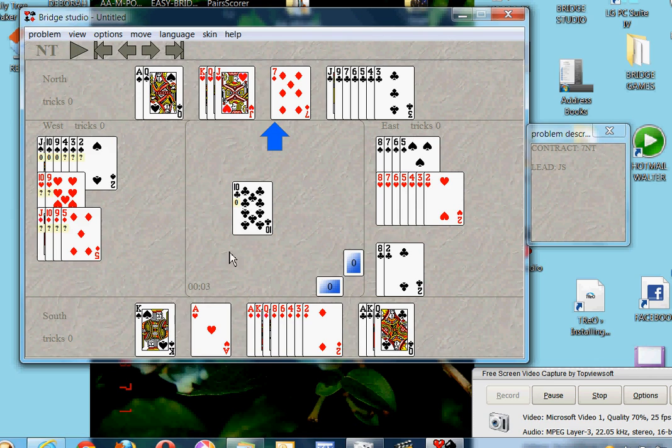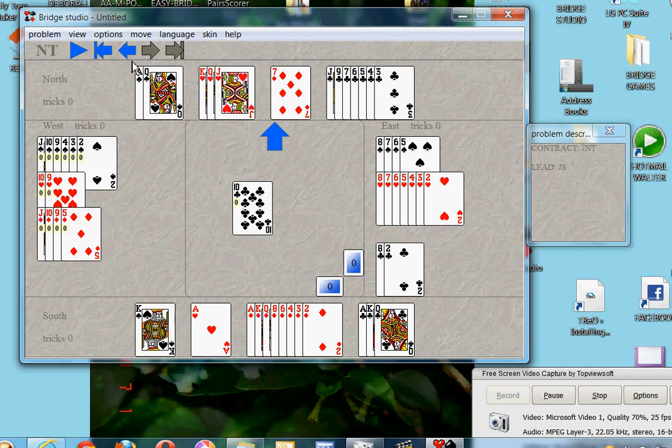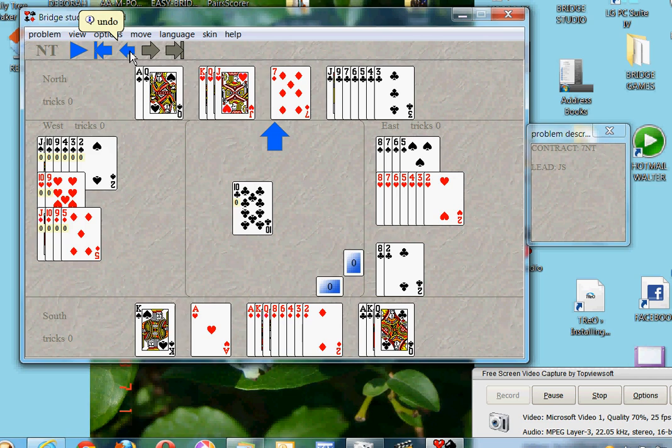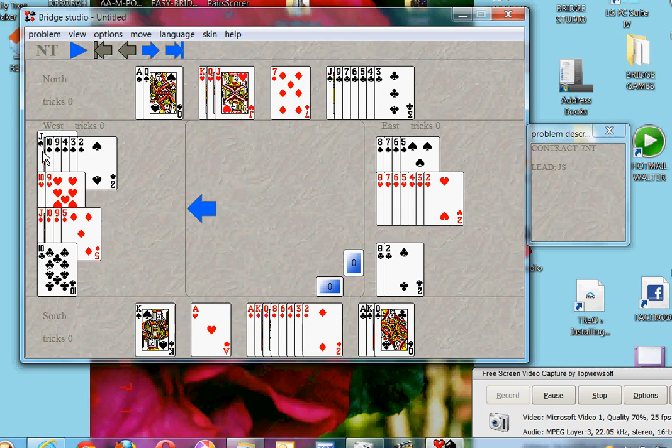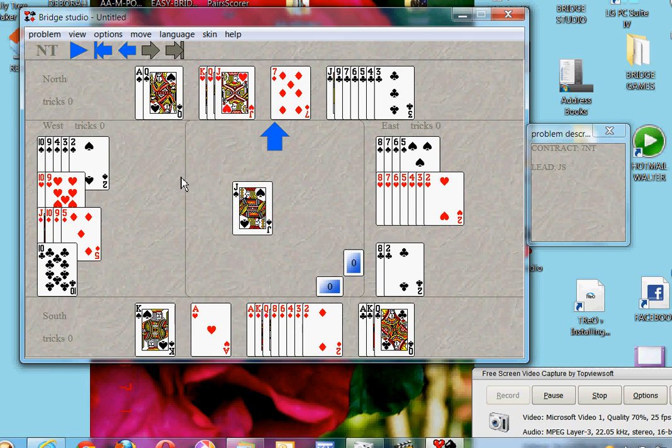It takes a while maybe. Okay, so the computer led the 10 of clubs, but I don't want that lead. So I click this back arrow to take back the card, or I can click redeal, and that'll just put all the cards back the way they were. Now I can force West to lead the jack of spades, which I wanted.